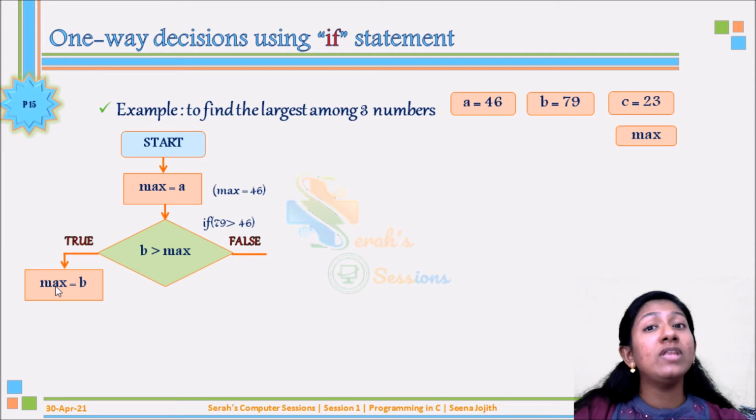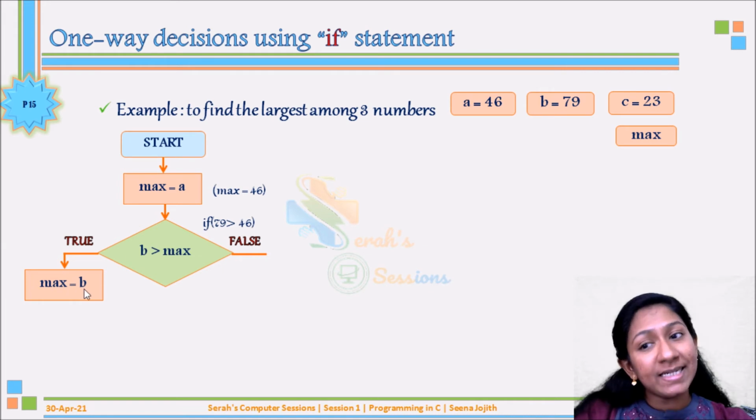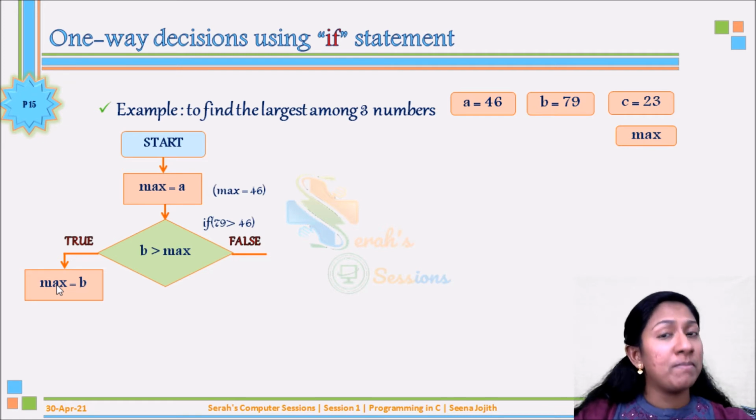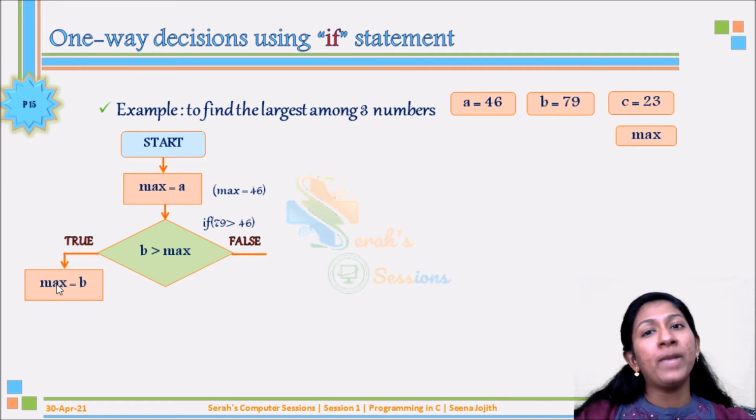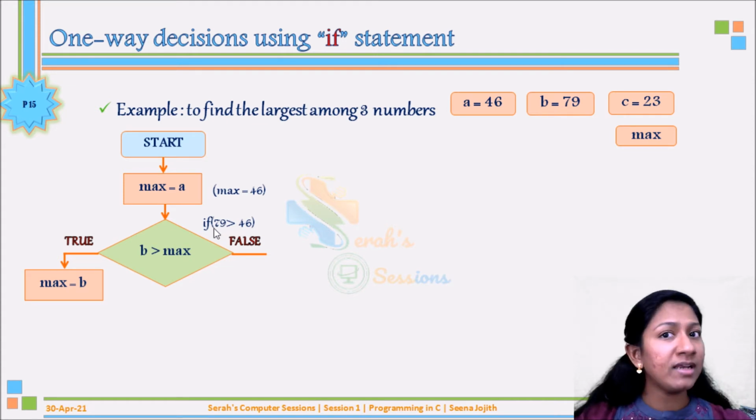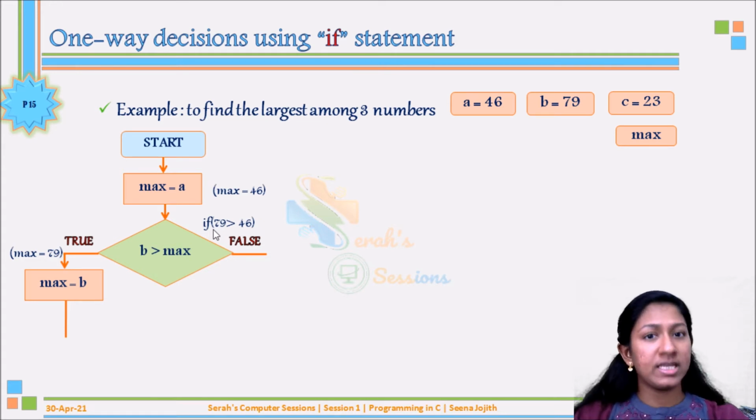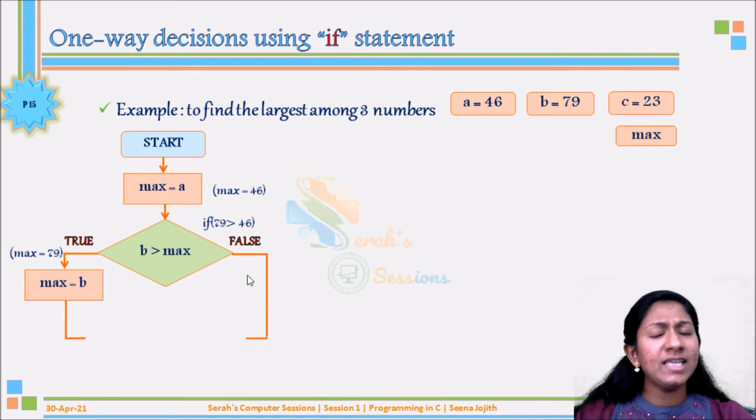That means the value that is stored in the variable B will be assigned to the variable max. That means the value in the variable max, that is 46, will be overwritten by a new value, and that is 79, because 79 is greater than 46. I hope that you understood. Now the variable max holds 79. Okay. So if it was false, if 79 was not greater than 46, what will happen? Nothing will happen.